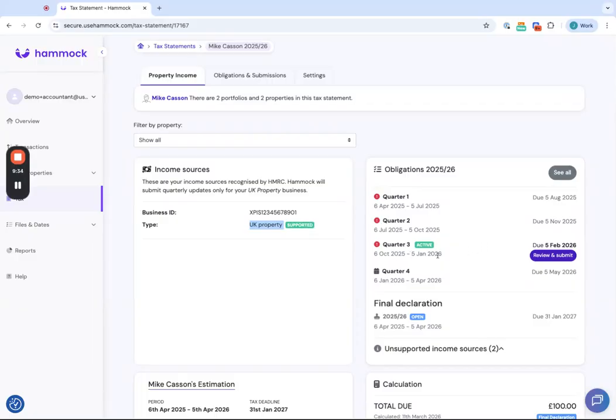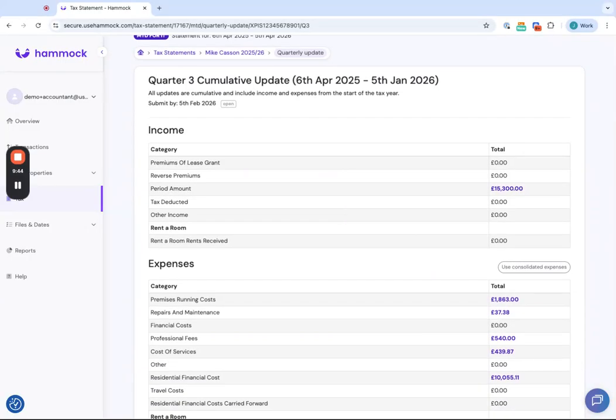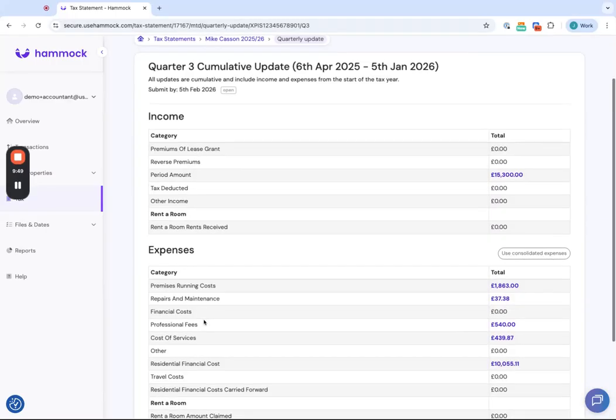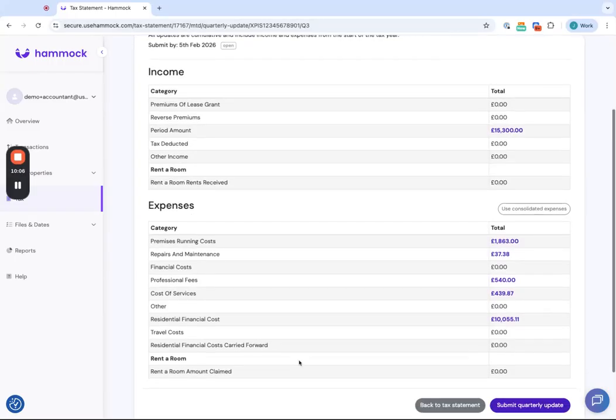So let's say we wanted to make that Q3 submission for MTD. All we would do is we just click here, Review and Submit. And now we are looking, all the bookkeeping work that's been done means those transactions are feeding through into the correct income and expense categories for HMRC. Now this is the Q3 return, and these updates are cumulative. So this is from the start of the tax year in April up to the end of Q3, the 5th of January. You can see all of the income and expense categories that will be submitted and all of the totals that will be submitted.